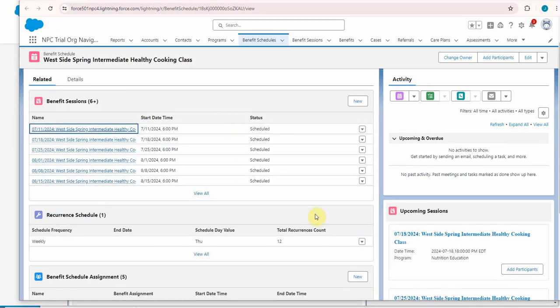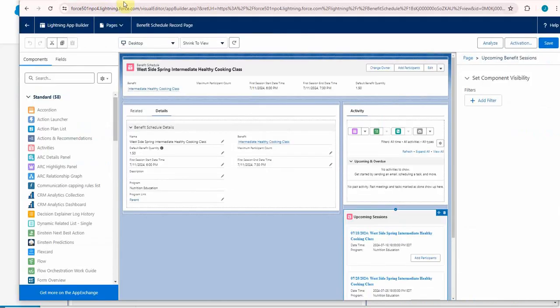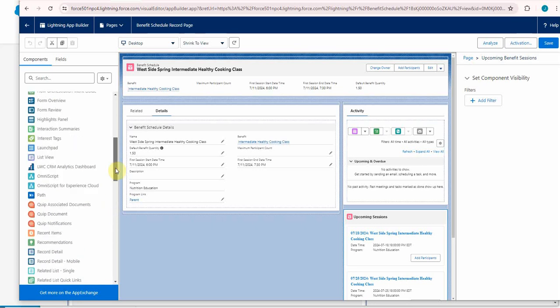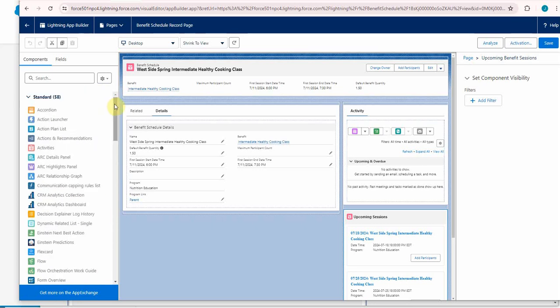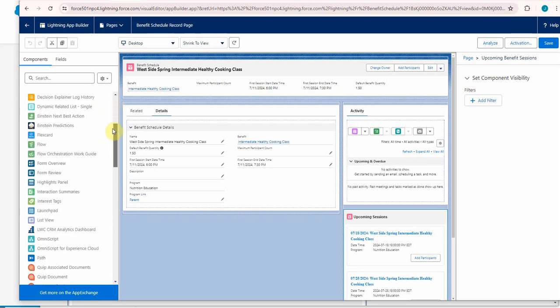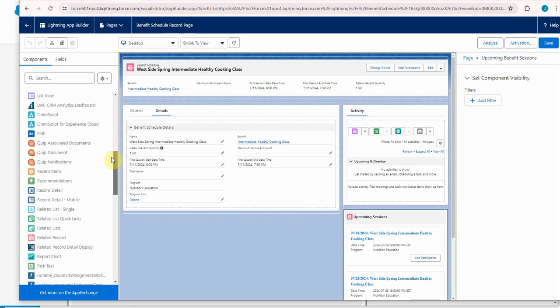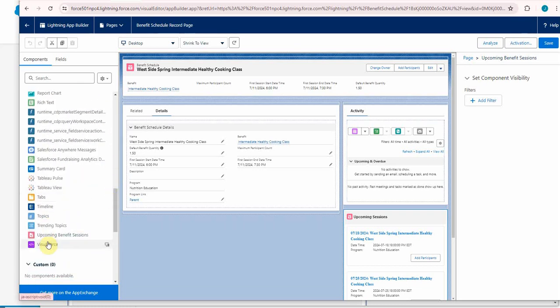Now when I originally launched it, I didn't find that component. I've since added it. What I did was to go out to the Lightning App Builder, and you can see this is called Upcoming Benefits. I went down here, and in the standard Lightning components, down at the bottom, I found Upcoming Benefit Sessions, which I dragged over here.